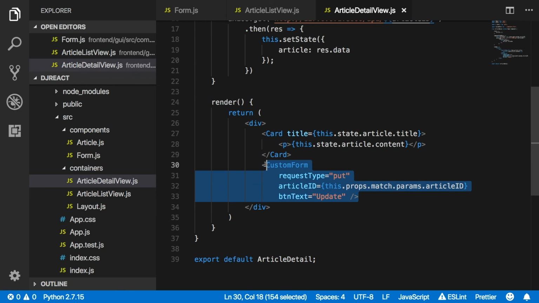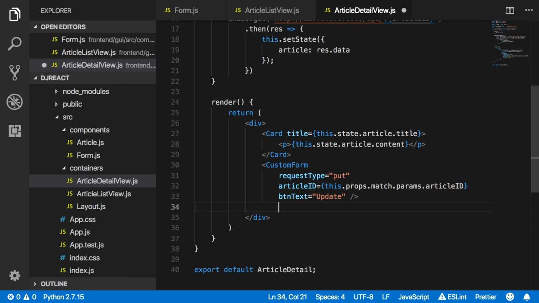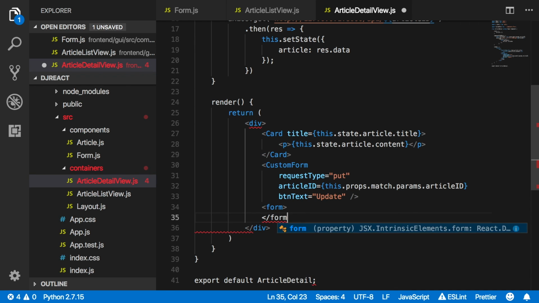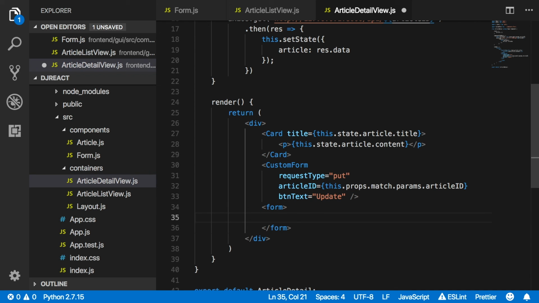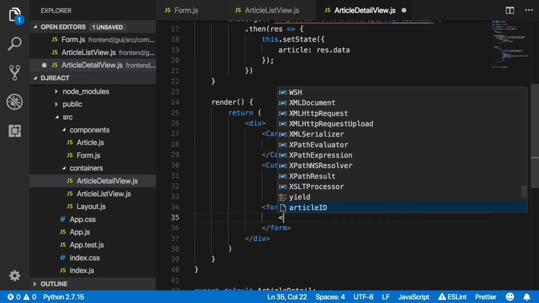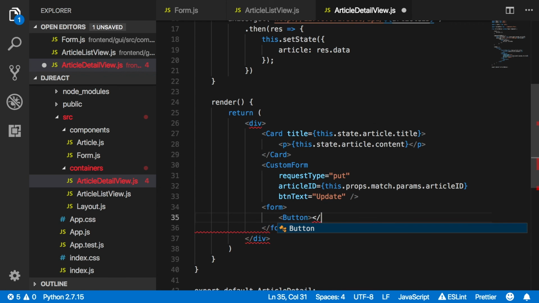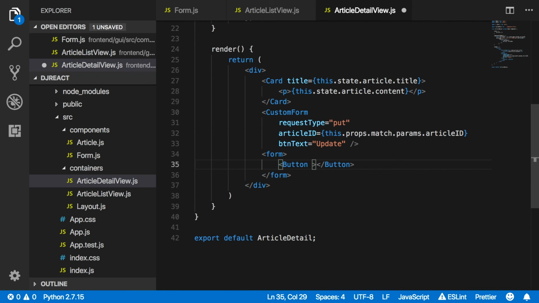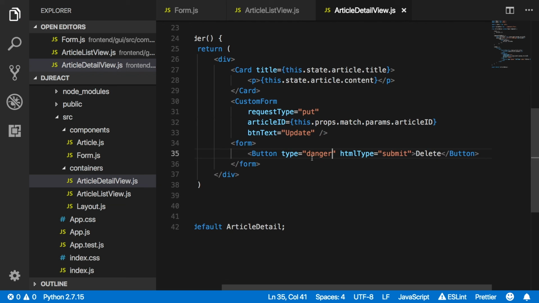And so the simplest way to do that would basically be to just repeat this form, so adding another form component here, and inside the form it's just going to have one button. So I'm going to say button, and it's going to have an HTML type of submit, and it's going to say delete, and we're just going to specify the type, which is basically the styling. So we'll just say danger and see if that's one of them.